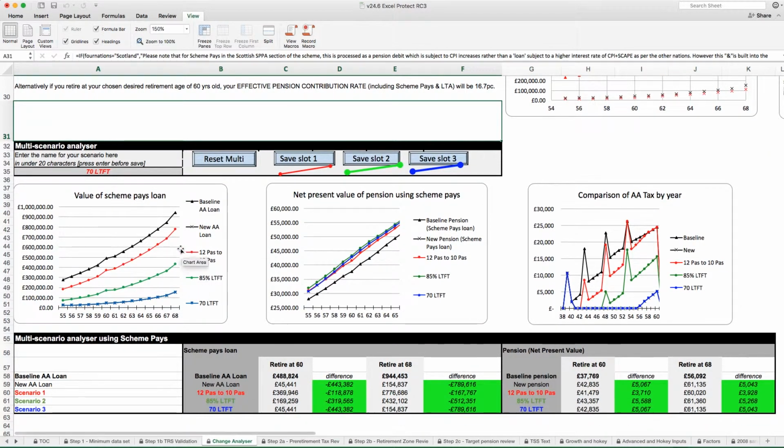So you can see with this example, if we look at age 68, that's gone from almost £1 million at £944,000 down to £154,000. So an enormous difference in that loan from 12 to 7 PAs. And you can also see the effects that it's had on pension. So this baseline pension was, for example, at 60, £37,000 in real terms. And then you can see there's not a huge amount of difference between 10 PAs, or then here it's 8.5, and 7 PAs is what gives us our highest pension.